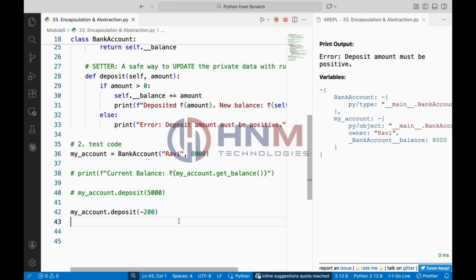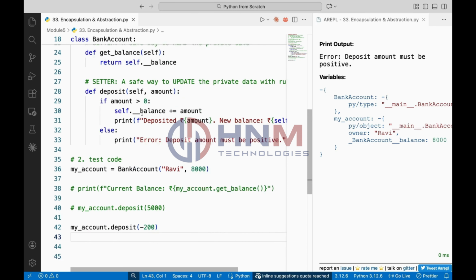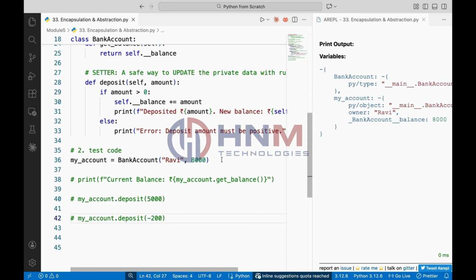This is our getter. It simply reaches inside the class and hands us a copy of the private balance. Just inside the class, the getter is one function and the setter is another function. Then we call our functions with data. That's how the work is done. So encapsulation is nothing but hiding our data from the public.